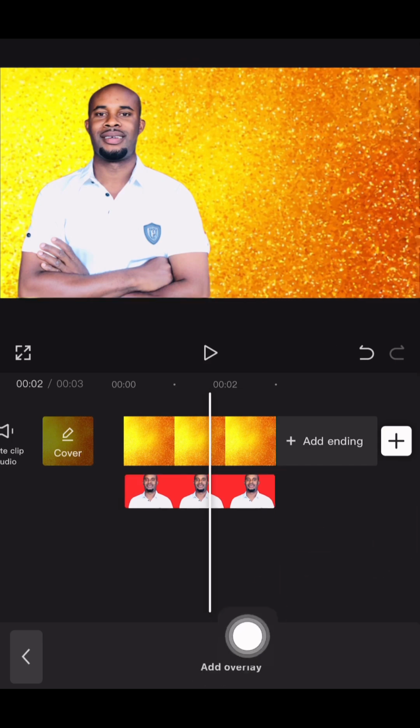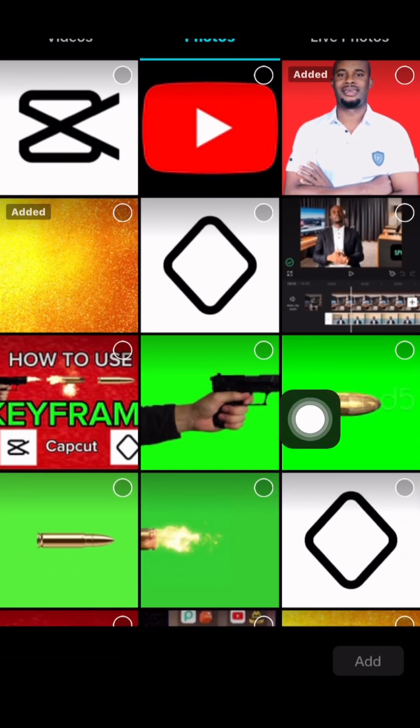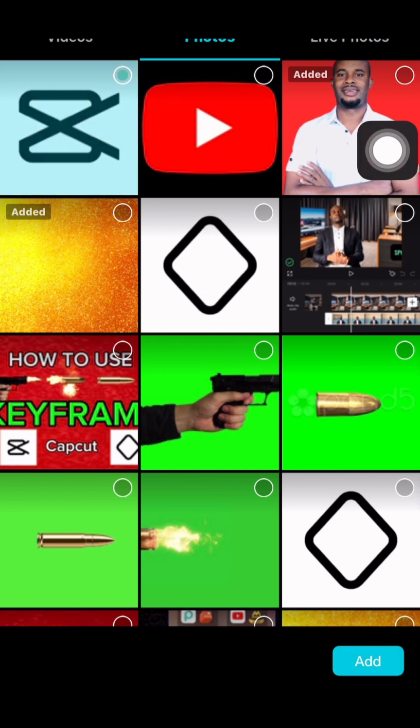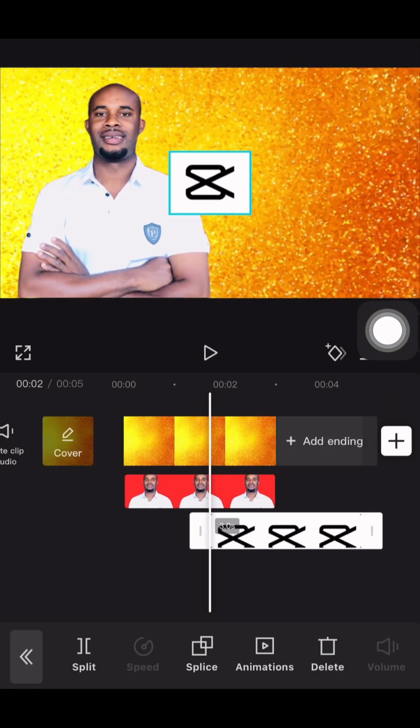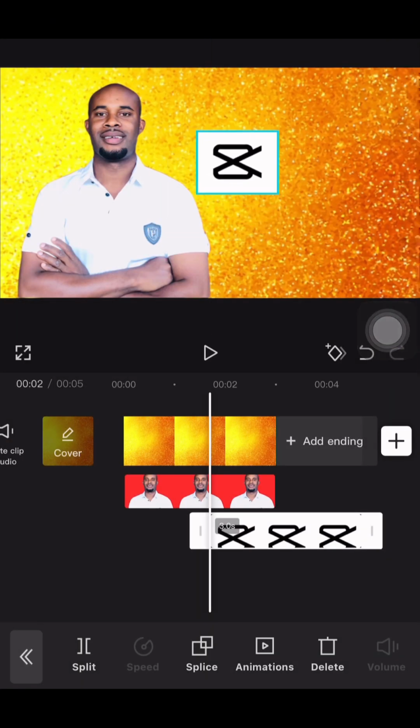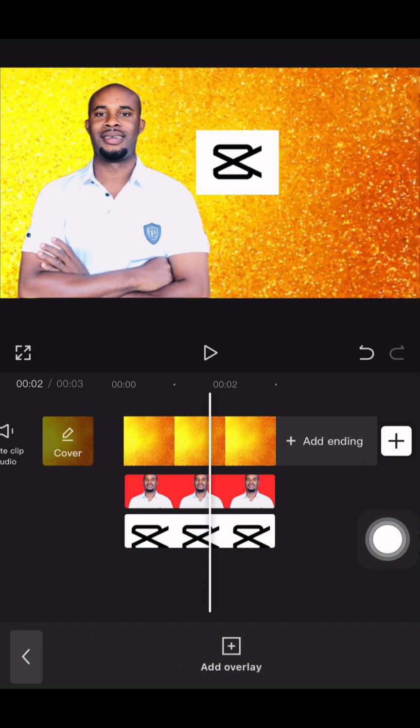After positioning, we tap on overlay again to bring in the overlay that we need. This time I'm going to bring in an overlay of the CapCut logo that I uploaded from Google also. And I position it on one side. Long press on it and align it with the others. I'm still going to click on add overlay.